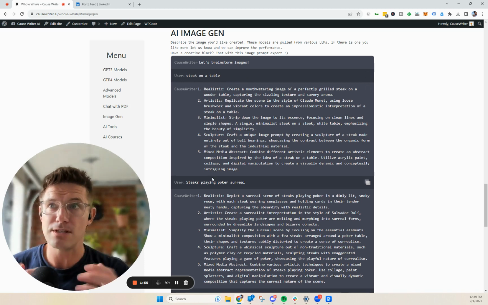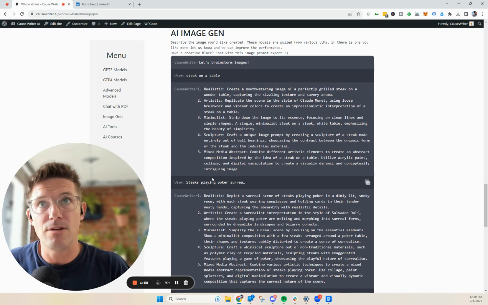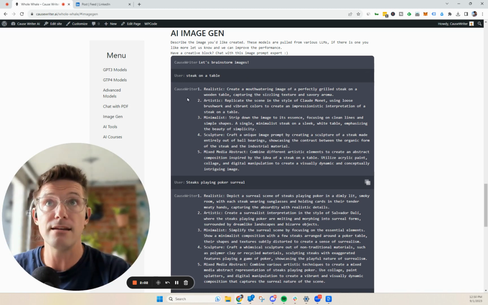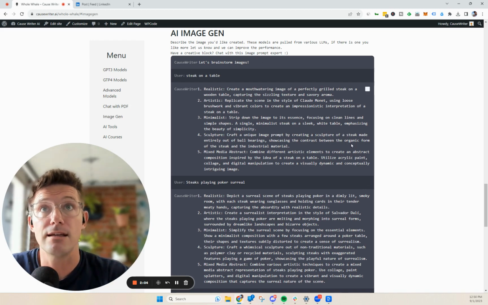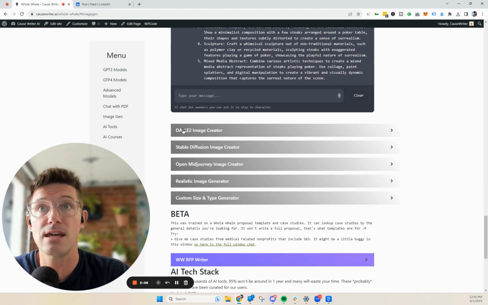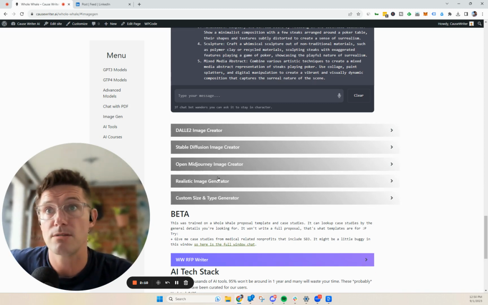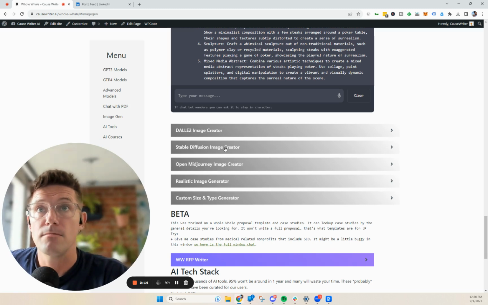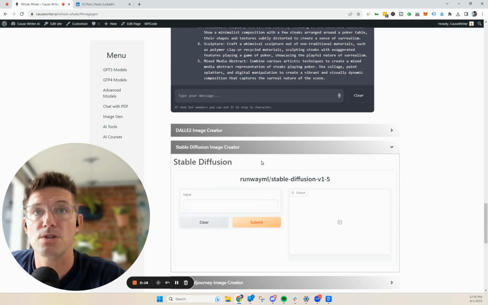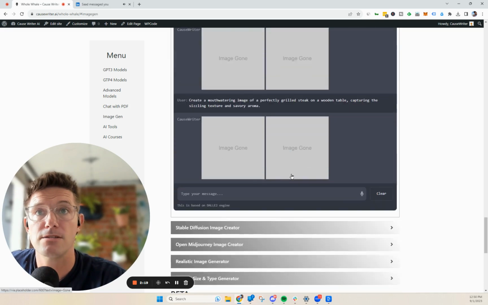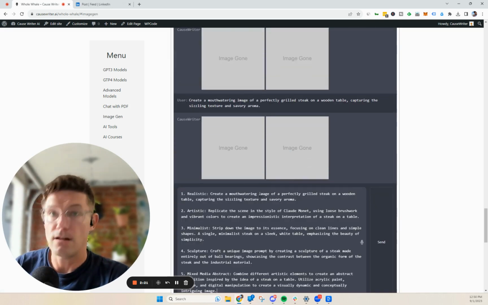So it's always going to give you these fun variety of image creation options and give you prompts to then take. I grab the mouth-watering image of a perfectly grilled steak, and I have these different options. I can use DALL-E, Stable Diffusion, and Midjourney Mimic, a modification on Stable Diffusion, and these are pretty much the ones that we're playing with. And so tossing those into there, I'll create it.